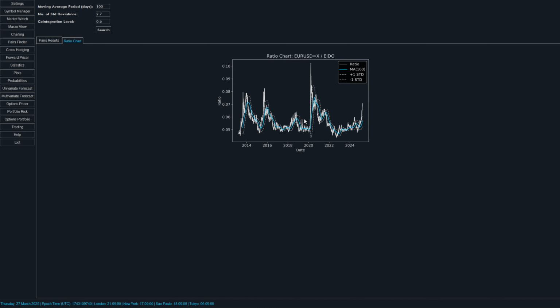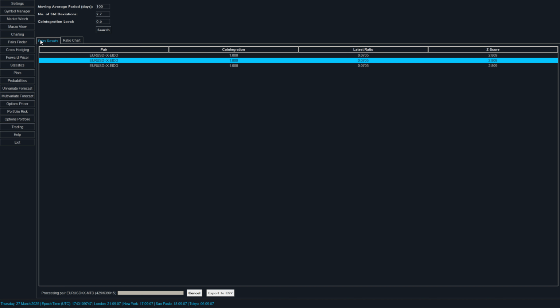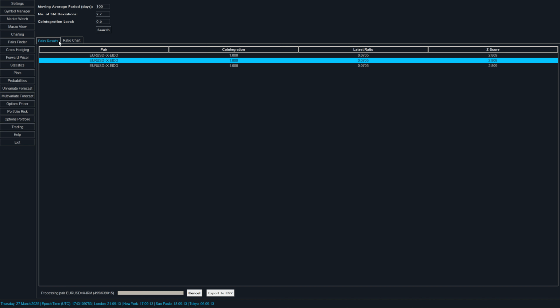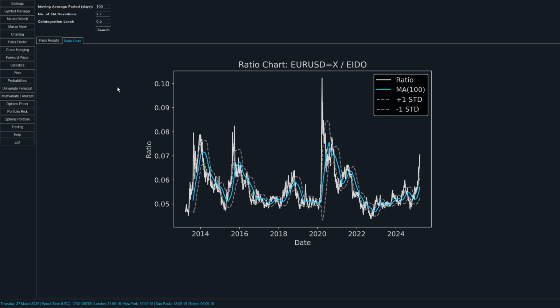After the system finds all the pairs that match your criteria, you can double-click an individual pair to see the chart of the ratio. The chart shows the evolution of the ratio over the past 10 years with the 100-day moving average and the bands showing one standard deviation difference. You can also export the list of pairs to a CSV file for your records.